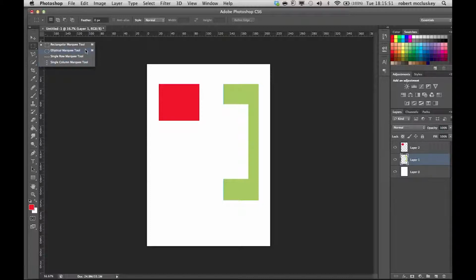Now, the elliptical marquee tool basically does exactly what the rectangular marquee tool does, only it's elliptical. So this would be more useful for circles or oval shapes, etc., if you wanted to select those. When it comes to the single row marquee tool and the single column marquee tool, as you can see, if I just click here, it selects 1 pixel basically. So this is particularly more useful for web designers who are trying to divide up the designs they've done for web and then save out to web from Photoshop.